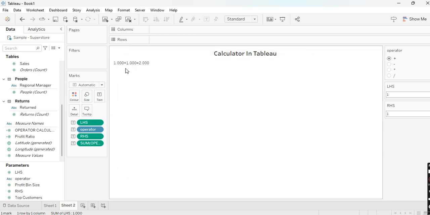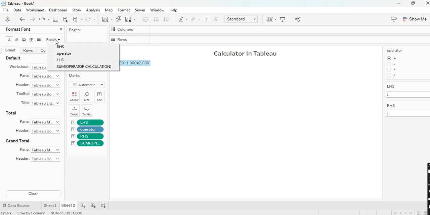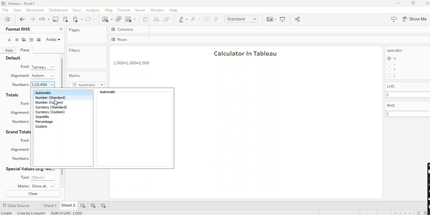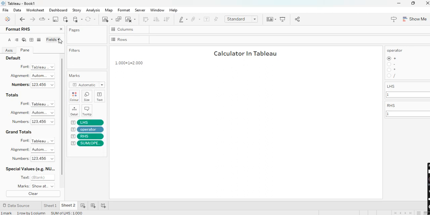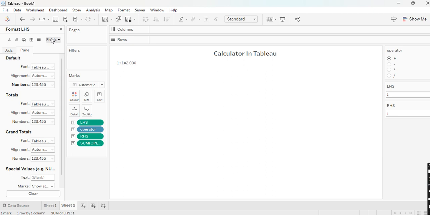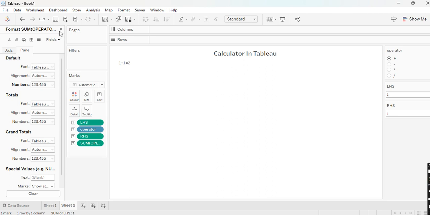So now as you can see, our calculation is created here. So now it's time to format. So our first field is RHS. Format the RHS number custom. Then our second field is LHS. Format number custom. Remove decimals. And then our third field is sum of operator calculation, custom. Remove the decimals. Okay, so it's done.